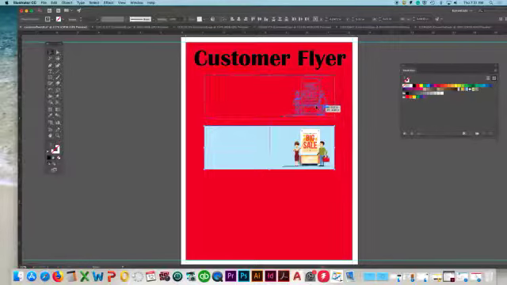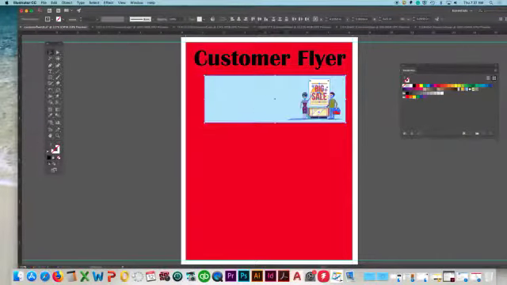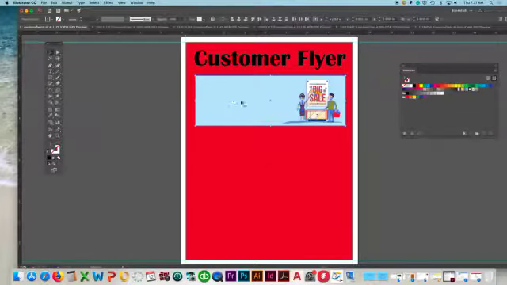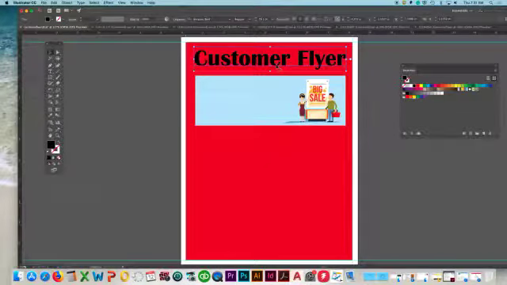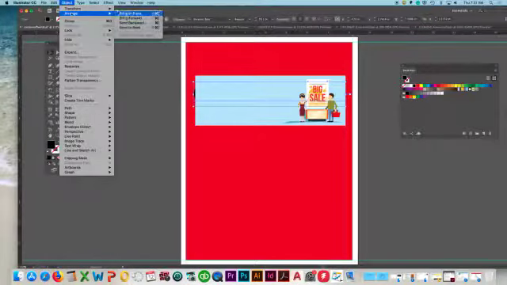Okay. Now, I might take that typeface I just did and put it in here instead of out here. So I'm going to click on it and bring it over, but it's behind it. So if you right click or go under Object, Arrange, you can bring it to front.